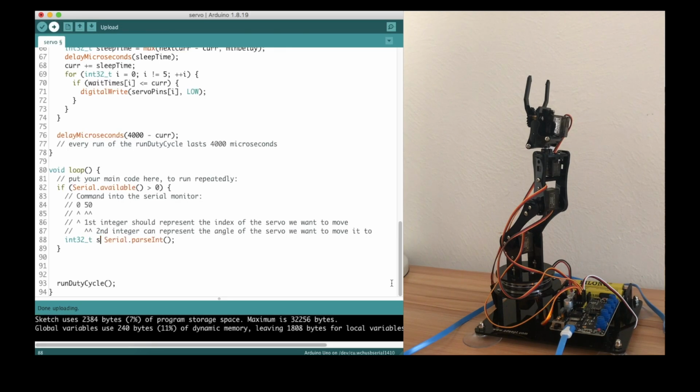So let's define that to be the servo index, and Serial.parseInt, when called a second time, will give us the second integer, which we will have representing the servo angle. With these two, we can now set the servo states. We want to set the servo index corresponding to the servo in the servo states. We want to set its state to servo angle.